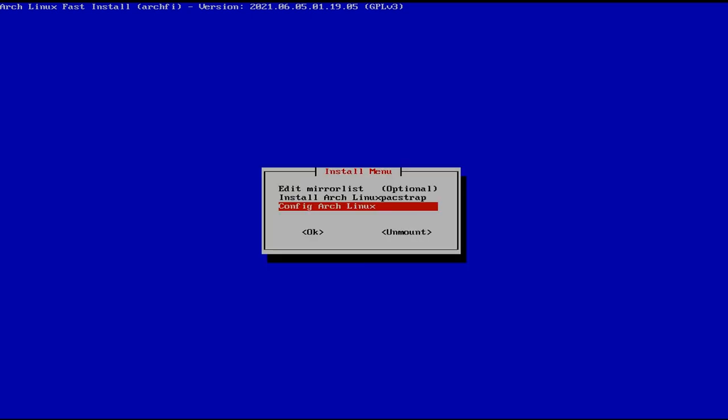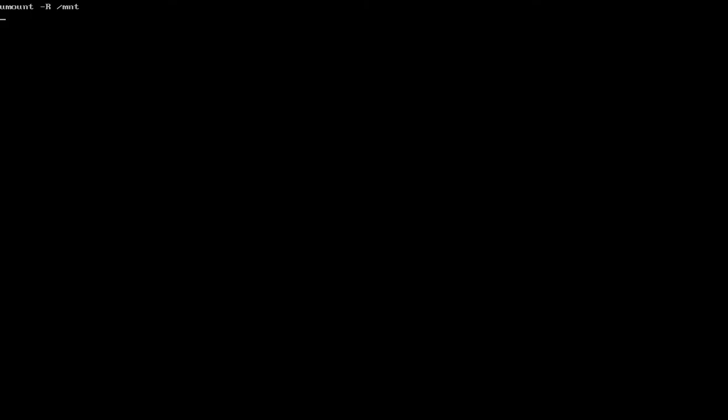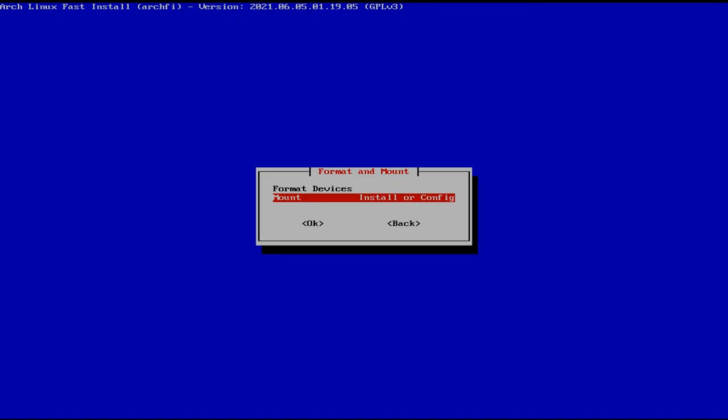Just have a little more patience. It's done. You can reboot your PC now. Arch Linux has been installed successfully. You may use it now.